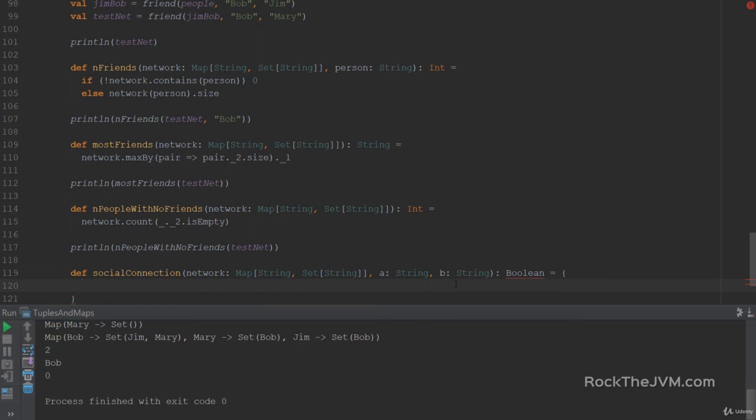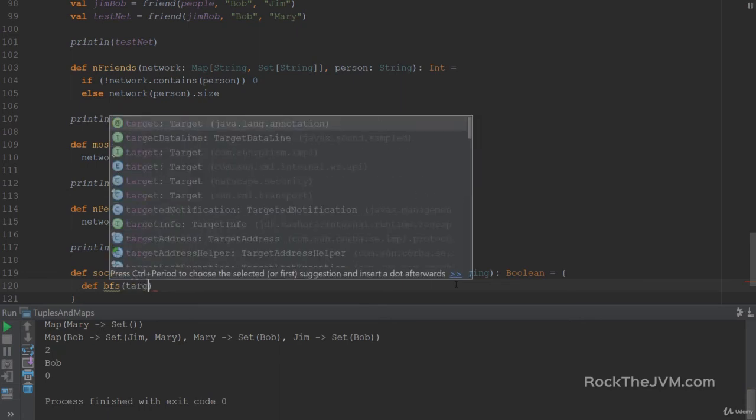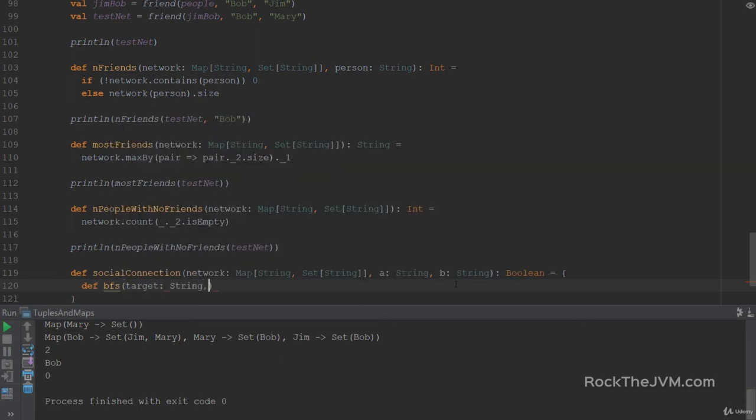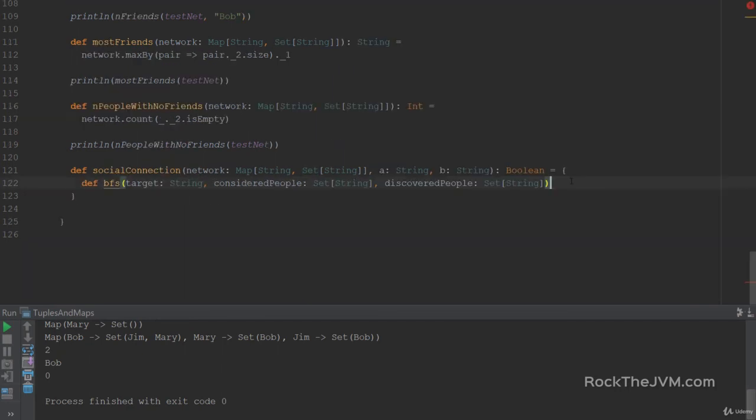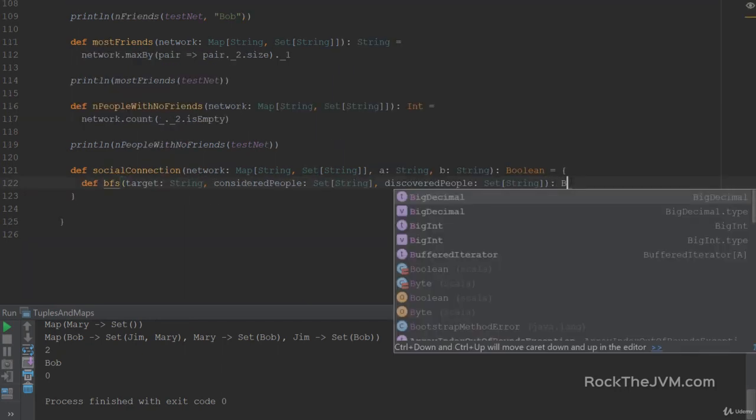This is computer science A, and we are going to do that by creating an aux method inside. So let's call this BFS. And we'll pass in our little target, which is a string. We'll get a set of considered people, which is a set of string, and a set of yet to discover people. So discovered people, which is a set of string. And the return type for this BFS is going to be a Boolean.